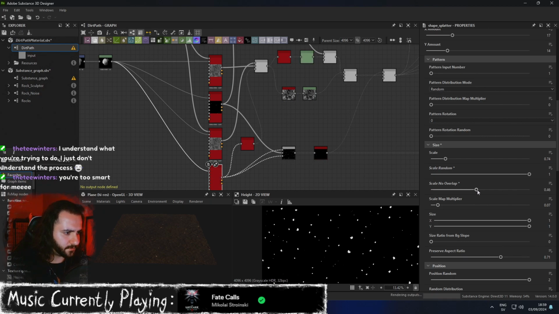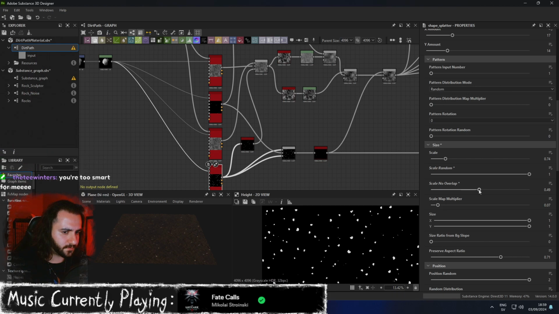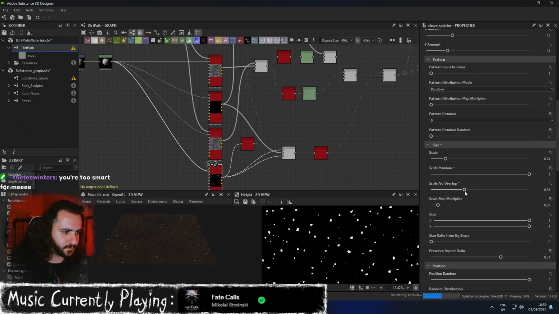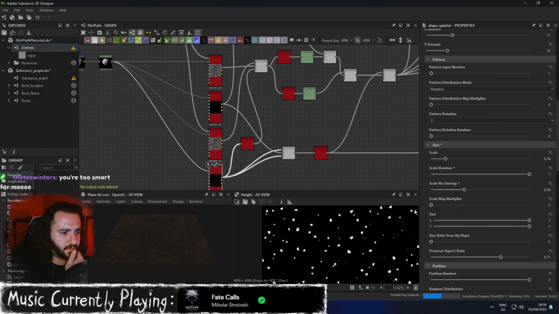Oh. What is scale map multiplier? Not something I want, I guess.